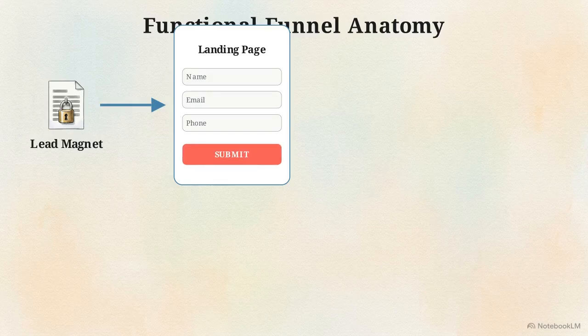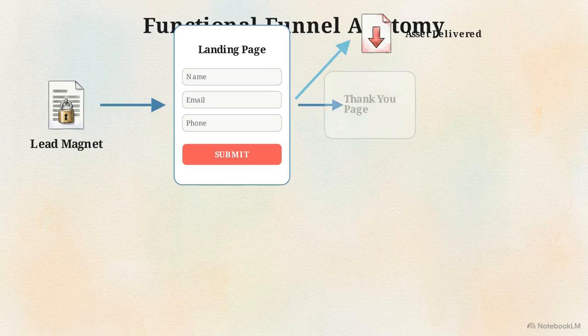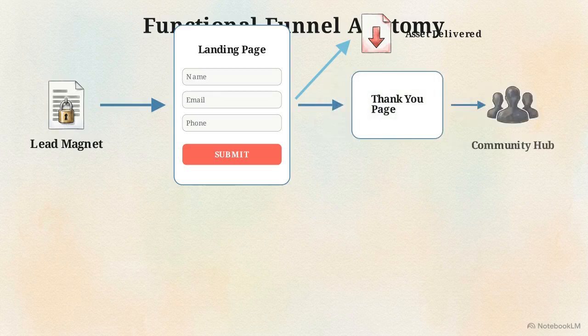Once the user hits submit, the flow splits. The asset is delivered, but the user is immediately redirected to a thank you page. This page invites them directly into a community hub, like a dedicated WhatsApp group, to keep the interaction alive.